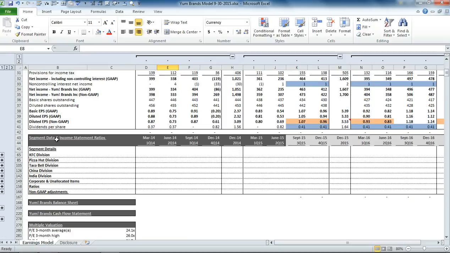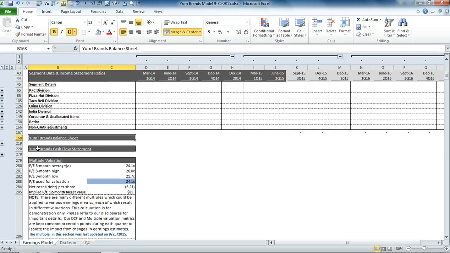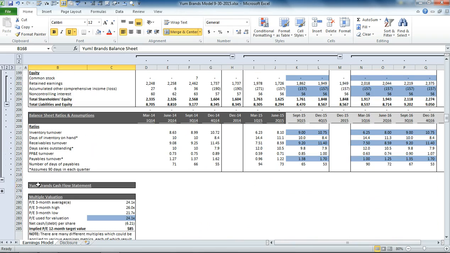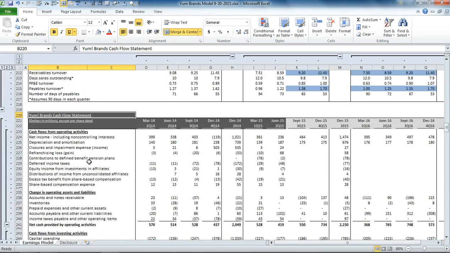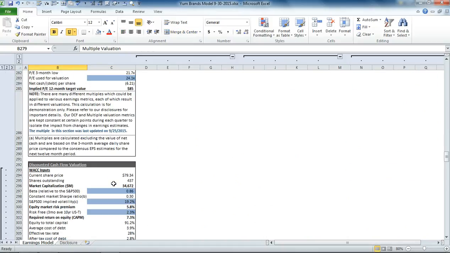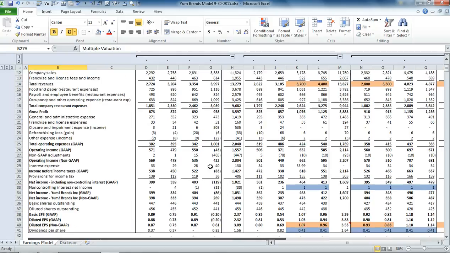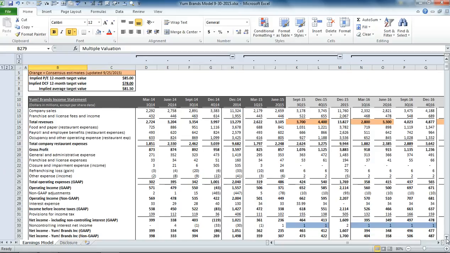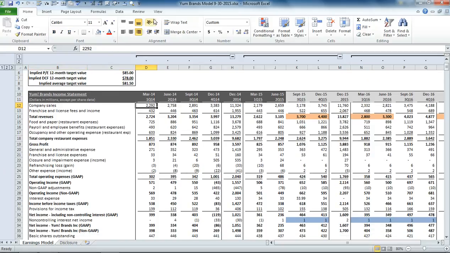Below that we have segment details. Then we have a balance sheet, a cash flow statement, a multiple valuation section, and a discounted cash flow valuation section. So if we scroll back up to the income statement, we can see how we actually put the model together and what's driving the earnings.